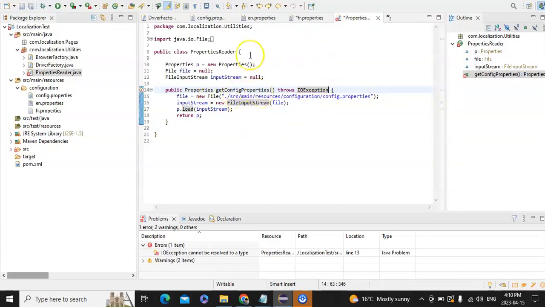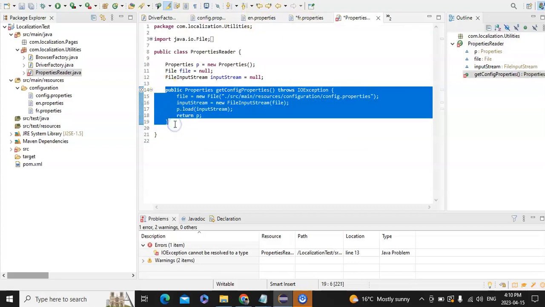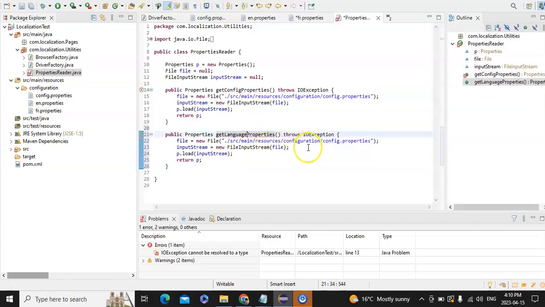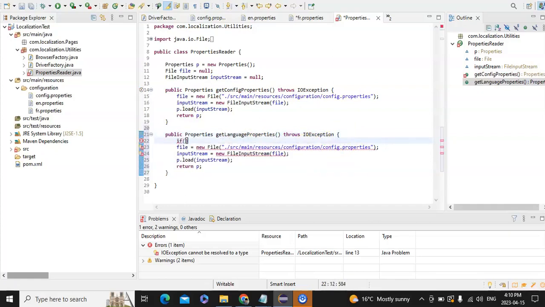Okay, now to read the values from en.properties and fr.properties, we have to create one more method. Okay, so same thing, I'll write it over here. I'll name it getLanguageProperties. Okay, so what we can do here is I'll create one if condition. First I'll call this method, getConfigProperties.